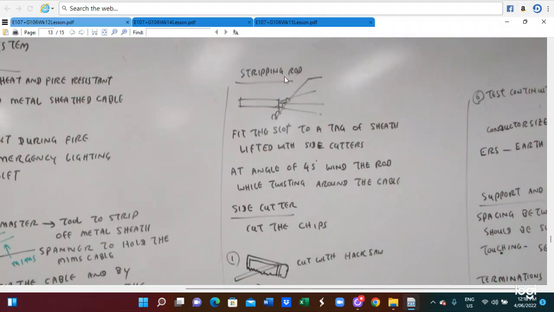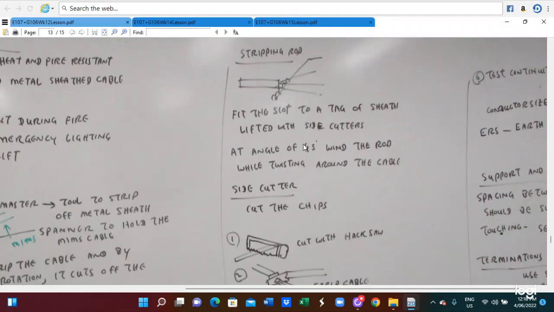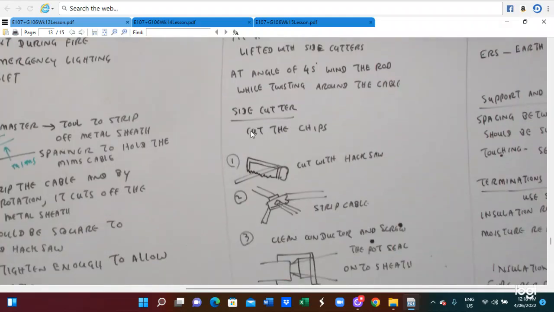Here it says that we also utilize the stripping rod. Stripping rods are fitted and the stock takes the sheath. Lift with the side cutter at an angle of 45 degrees with the rod. Follow the twisting around the cable. Here is a side cutter.